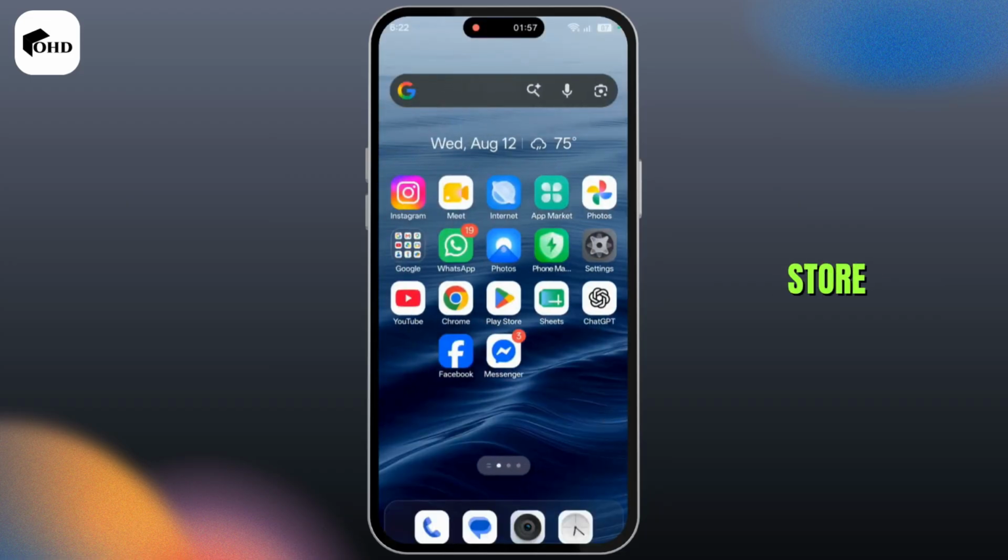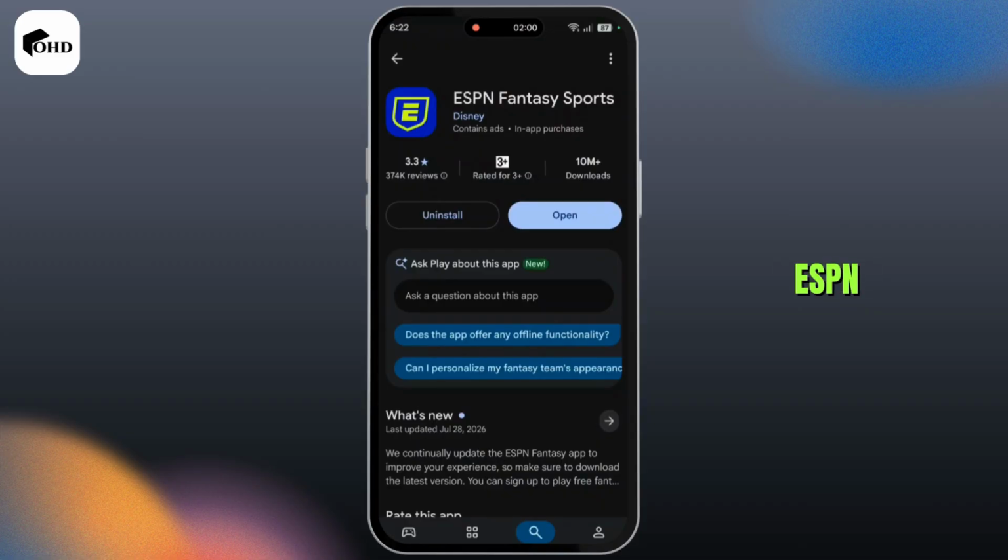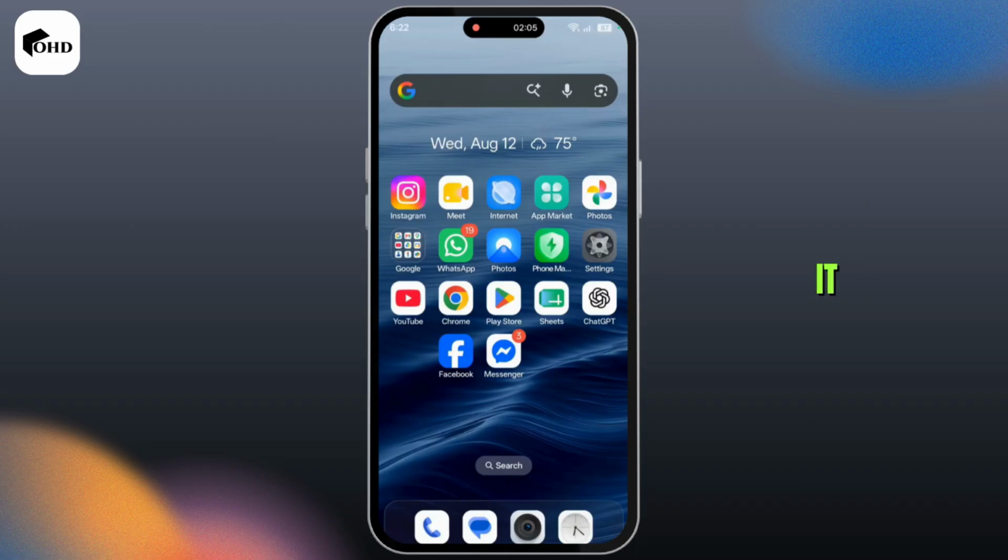After that, go to Play Store or App Store. Search for ESPN Fantasy Sports, and from here download the app and then log in and try using it.